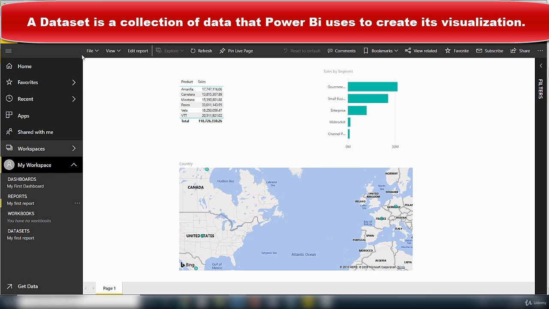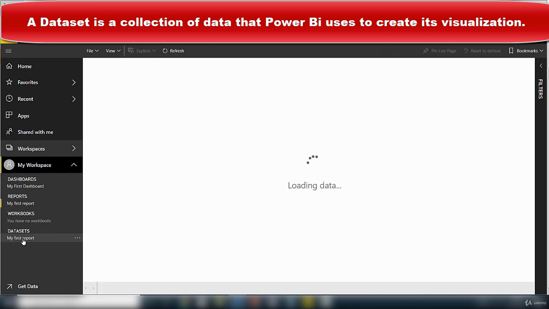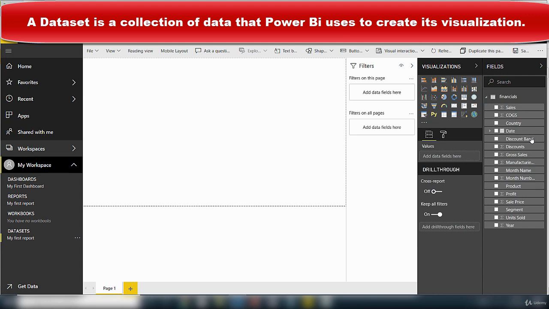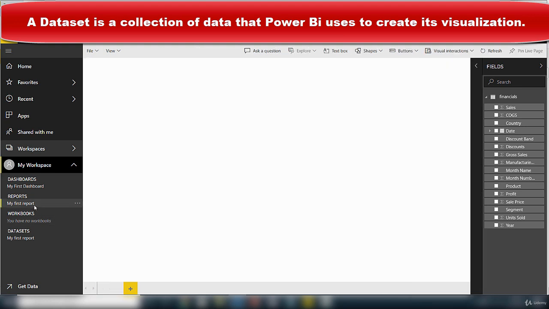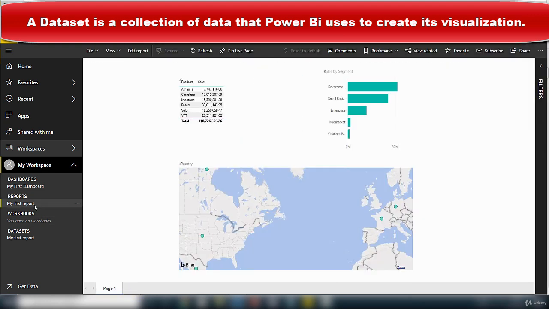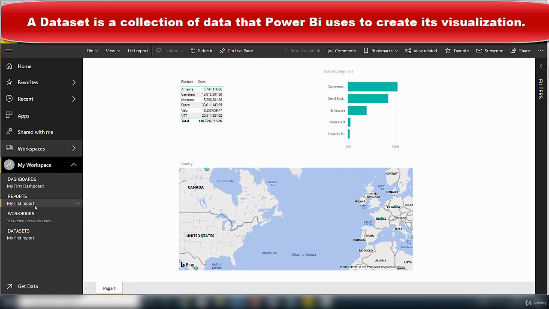So if we take a look inside this Power BI service here, you can see under data set, if I click on this data set, which says my first report, we can see the data set. This is my data set that contains all these fields. It's from these fields that I was able to generate visualization to create the report inside my Power BI service.